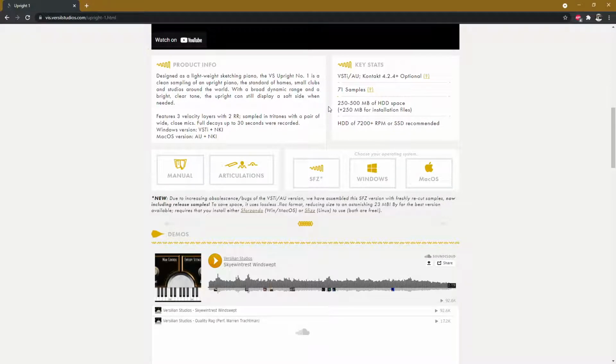Recently, due to a variety of bugs and other issues dealing with newer operating systems not really liking the audio unit and VST versions of our old instruments, we've decided to port a lot of our library over to this SFZ format. Now, what sets SFZ apart from, let's say, VST, for example, is that it's not actually a plugin.